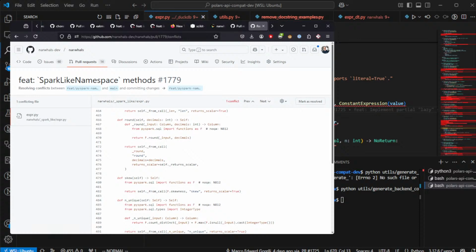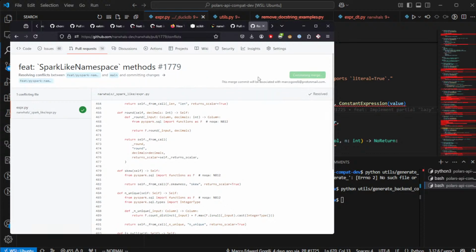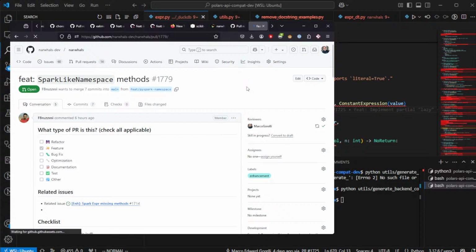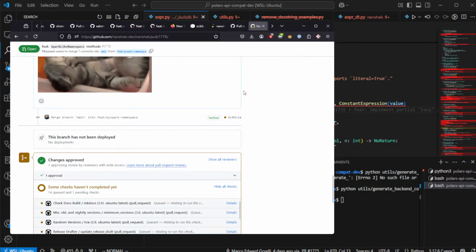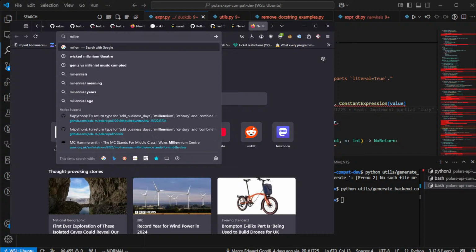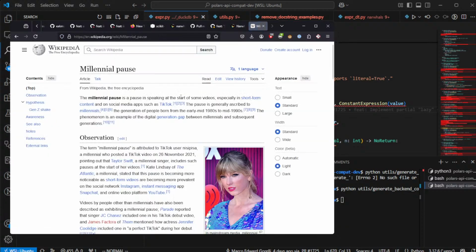I used GIFs. My junior told me I'm such a millennial. That felt as an insult. Yeah, but I'm okay with that. When it hurts to be called a millennial is like when Gen Z make fun of us for the millennial pause. That's an attack that I feel. Millennial pause, that's this thing that apparently we do where when we're recording, then, oh my gosh, there's even a Wikipedia page about it. Is a pause in speaking at the start of some videos, especially in short form content. The pause is generally ascribed to millennials.